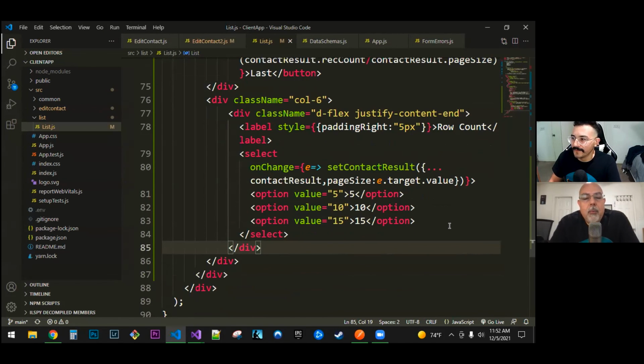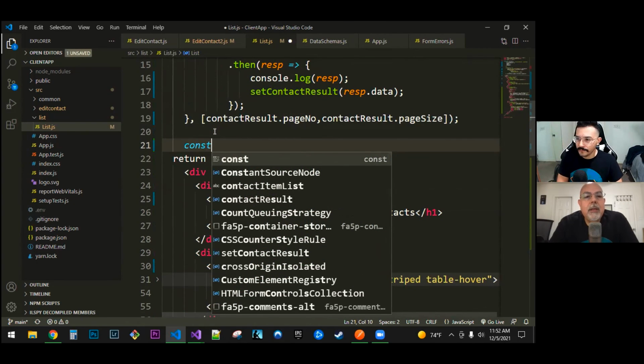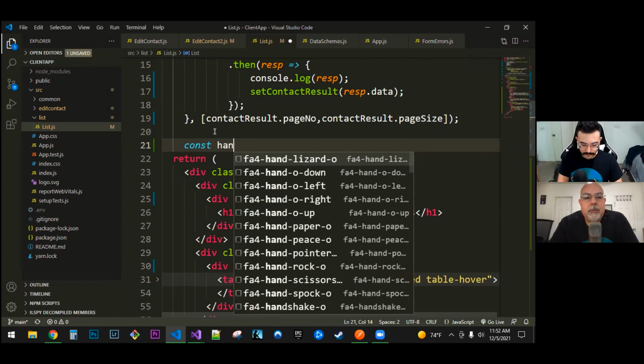Right now the select is using onChange and it's just setting the contact result. We could write the rest of the code in line with this, but it's going to get a little messy. So let's create a function that we can call instead of calling the fat arrow set contact result. Let's go up above the return and create a new function. The name of this function is going to be handleSelectChange.